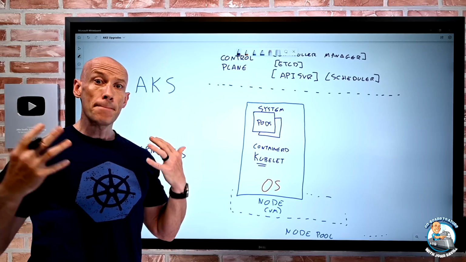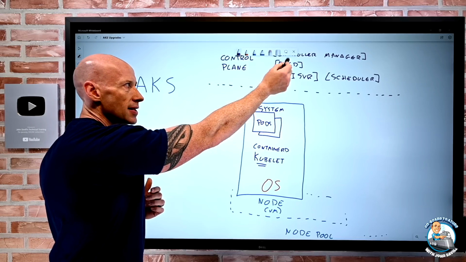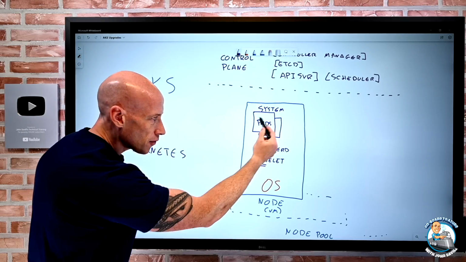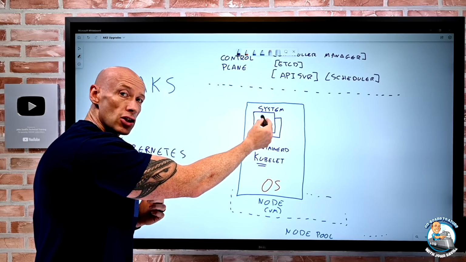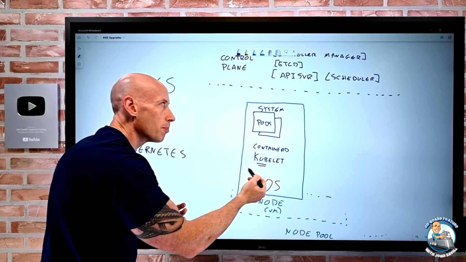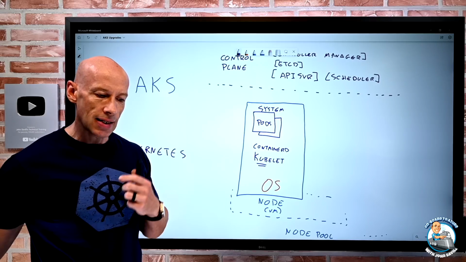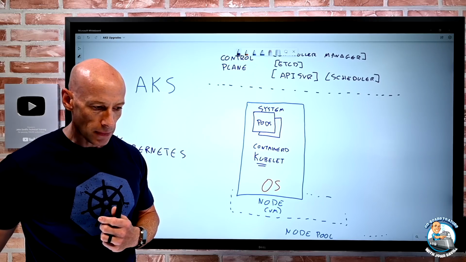So if I think maintenance and upgrade, I have to think about the Kubernetes control plane. I have to think about containers that are actually running on the nodes, these system pods. I have to think about components that are part of Kubernetes. And then more, I need to make sure that OS is maintained and patched and current as well.